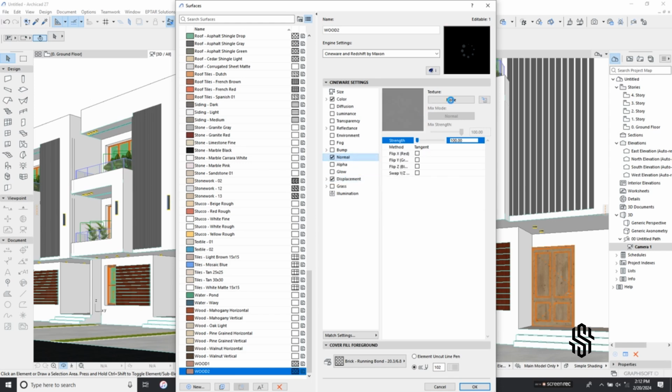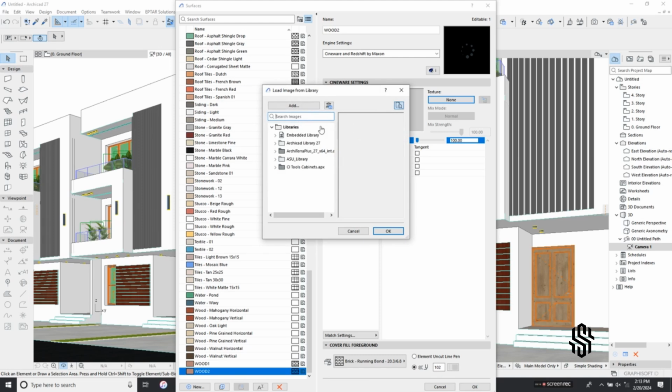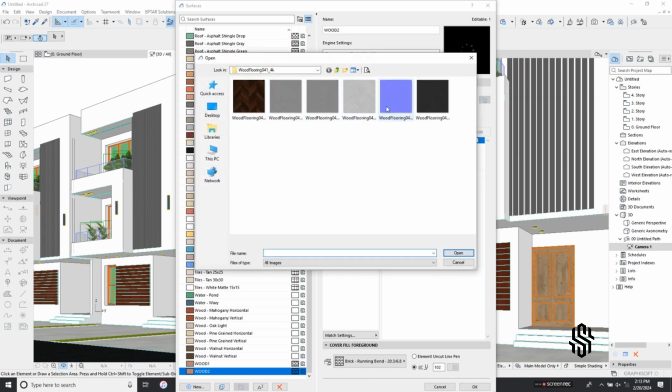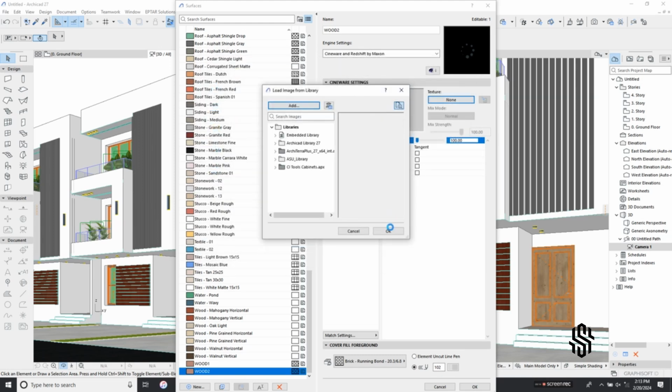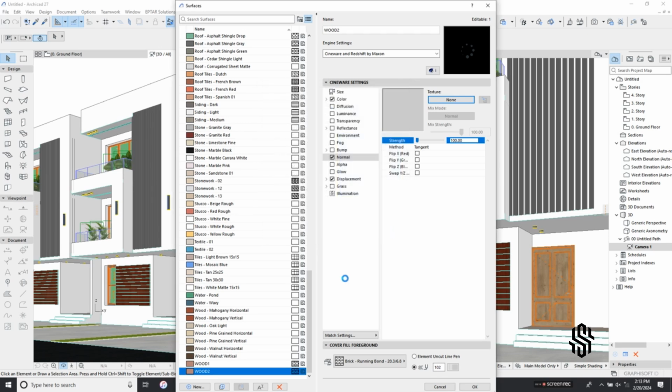You might not understand this now, but in other videos I'm going to explain to you how materials are key to getting finer rendering. This is a very rough render to show you how capable Archicad is. So I'm importing the normal.